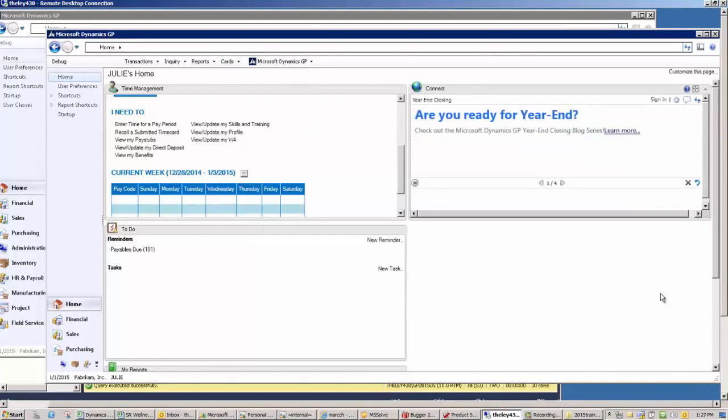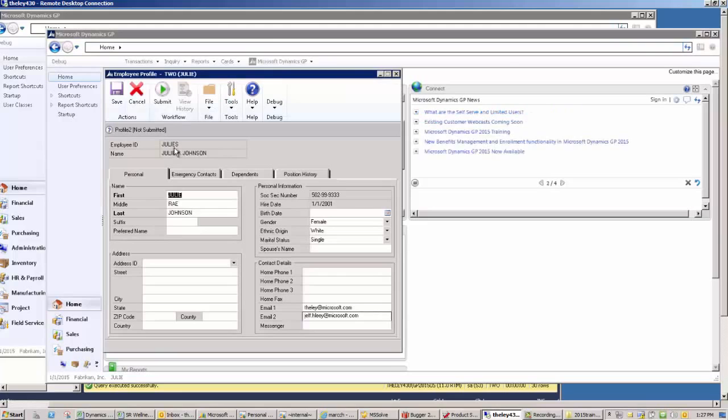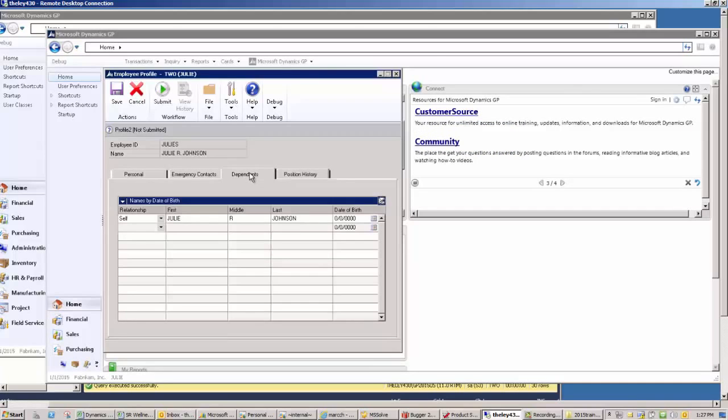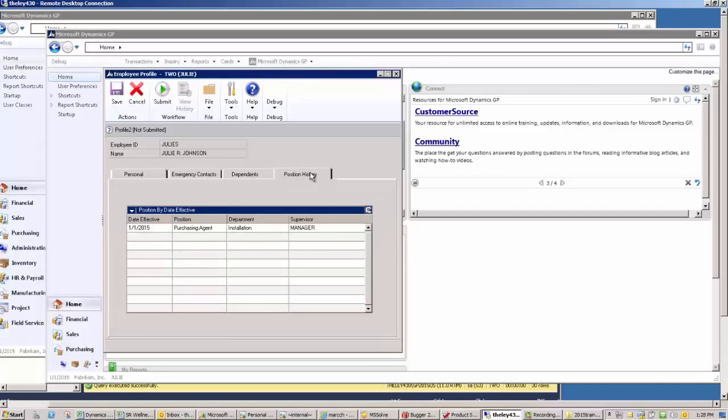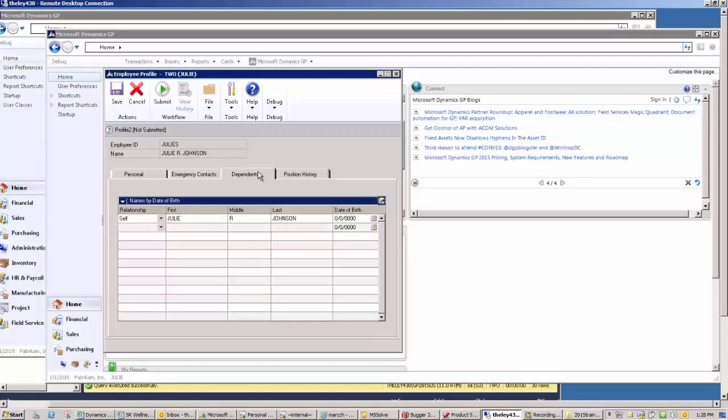So let's first start by looking at our employee Julie and what she might want to do in her role today. So we will start by looking at the view and update my profile. So you can see it's showing Julie just her information. We can see her address if she wants to change her address, her home phone, her personal information, the emergency contacts, dependents, and position history. The position history will flow based on position information that you have changed throughout Julie's record. The dependents will be her current dependent information.